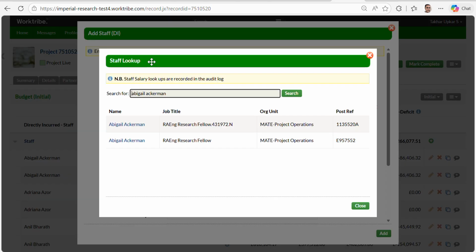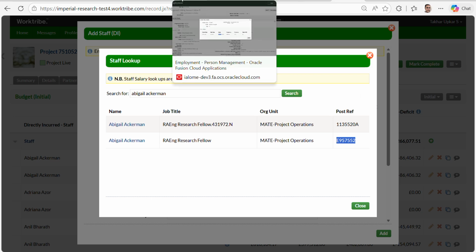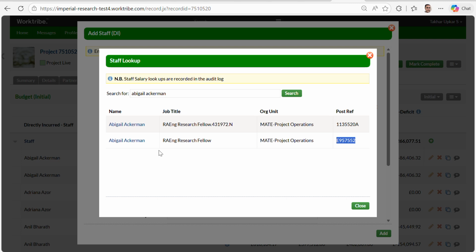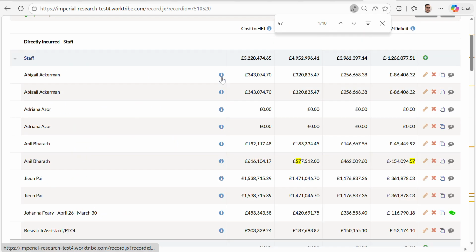When we go to the staff lookup, we now have a line 2. We've got a post-ref E95, which is representative of the assignment number from the Fusion employee record. If we then apply to a budget Abigail Ackerman using the post-ref, we then see a line here for Abigail Ackerman. Just to note, there are two Abigail Ackermans: one done where she was applied before ingest and one after. We notice that the salaries are identical, which is a good sign.